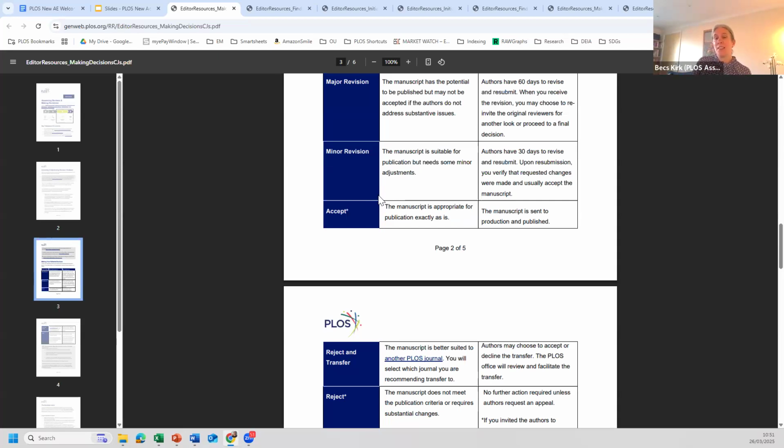Accept really is only to be put through when the manuscript is completely scientifically sound and all of the issues that you think need to be addressed have been fully addressed. This doesn't mean that the author has met every single request that a peer reviewer has asked for, but it does mean that you've carefully assessed every single one of those and determined that it's been suitably addressed or didn't need to be addressed, and that it's completely ready to be accepted.